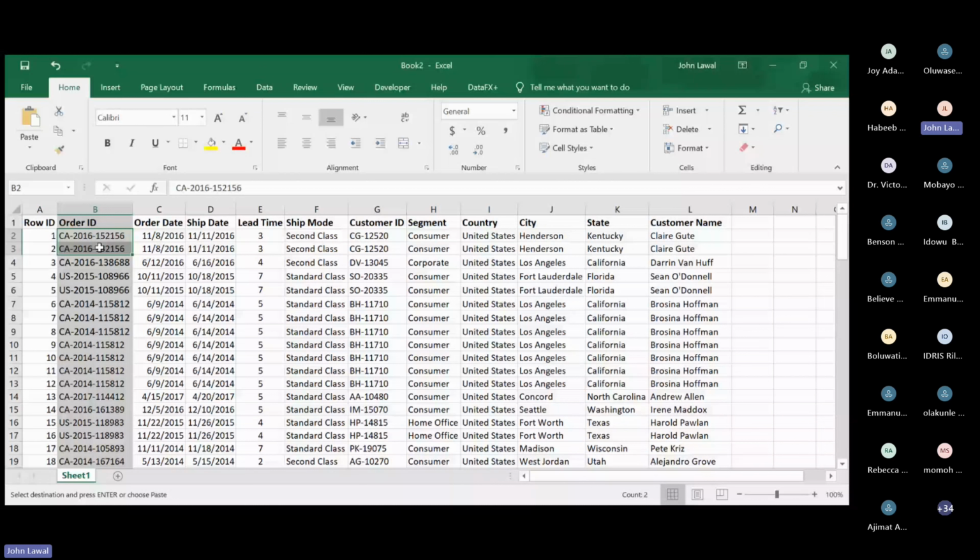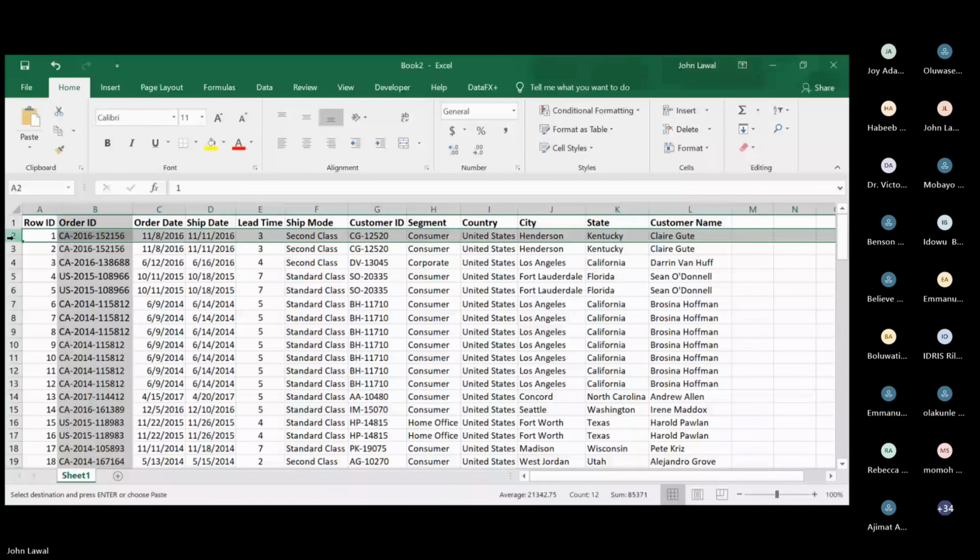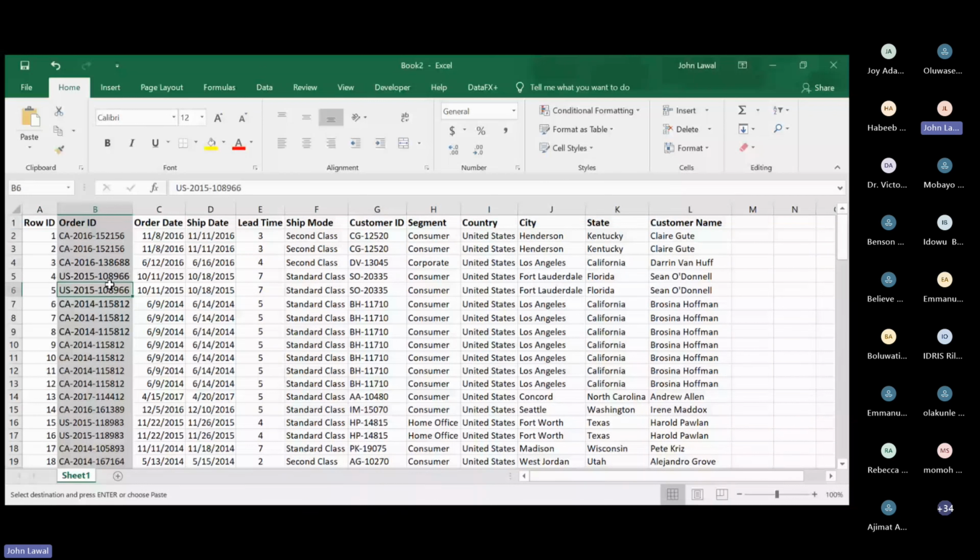That's why the order number got repeated twice, because row two is actually for the first item she ordered, and row three was the second item she ordered. We understand that, and that does not amount to duplication, because each row has a unique item on it.